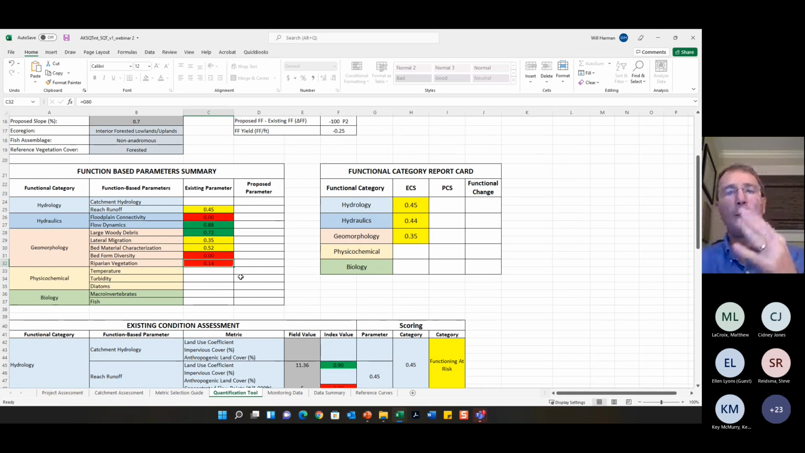And we call them the big four. So the big four parameters are floodplain connectivity, bed form diversity, riparian vegetation, and lateral migration. And we recommend that if you're going to do a stream restoration project, you should get all four of those parameters. Well, I'm going to say three. You should get floodplain connectivity, bed form diversity, and lateral migration into functioning, even if it's low level functioning, and your riparian vegetation into functioning at risk.